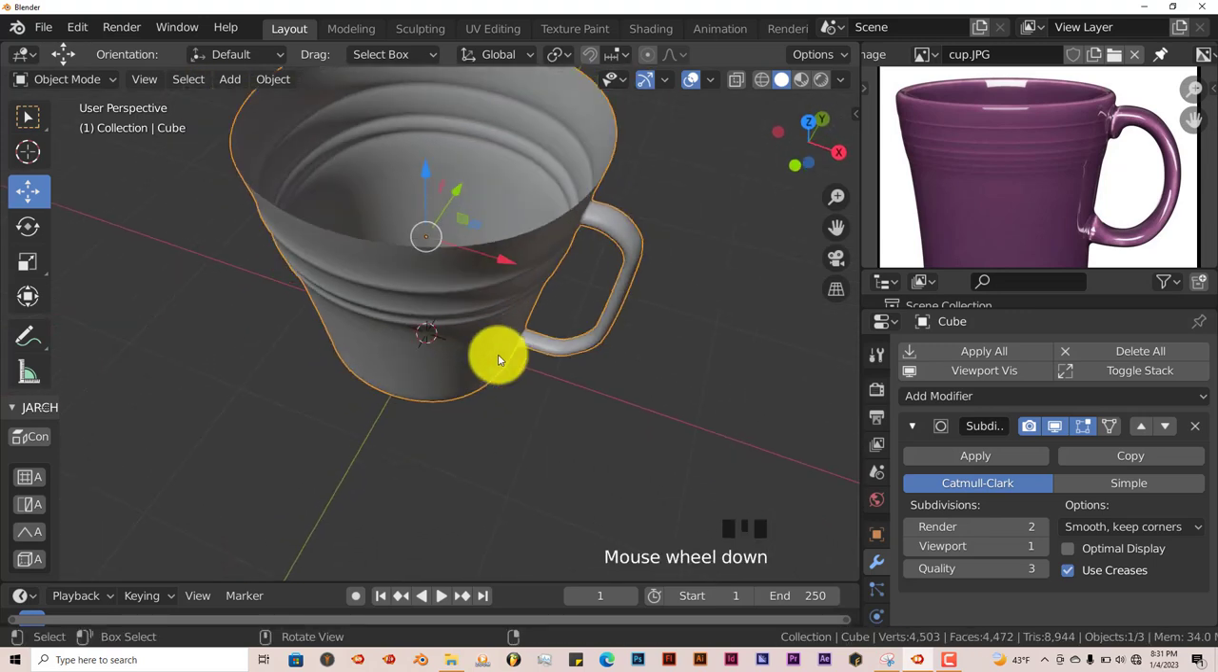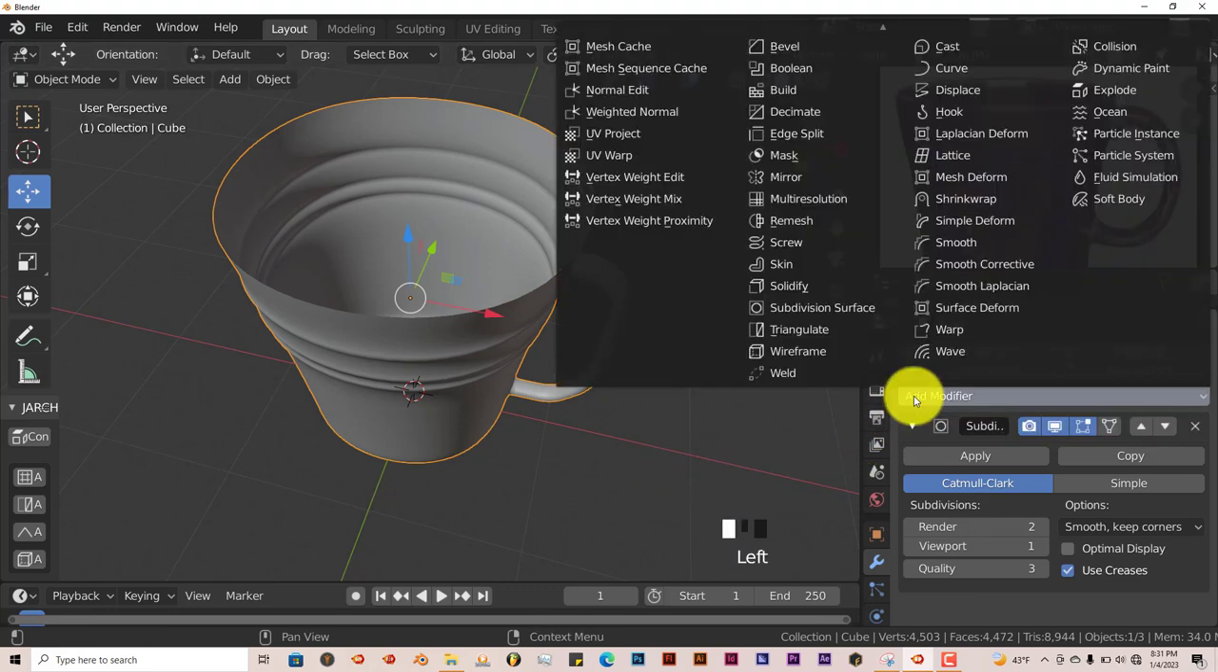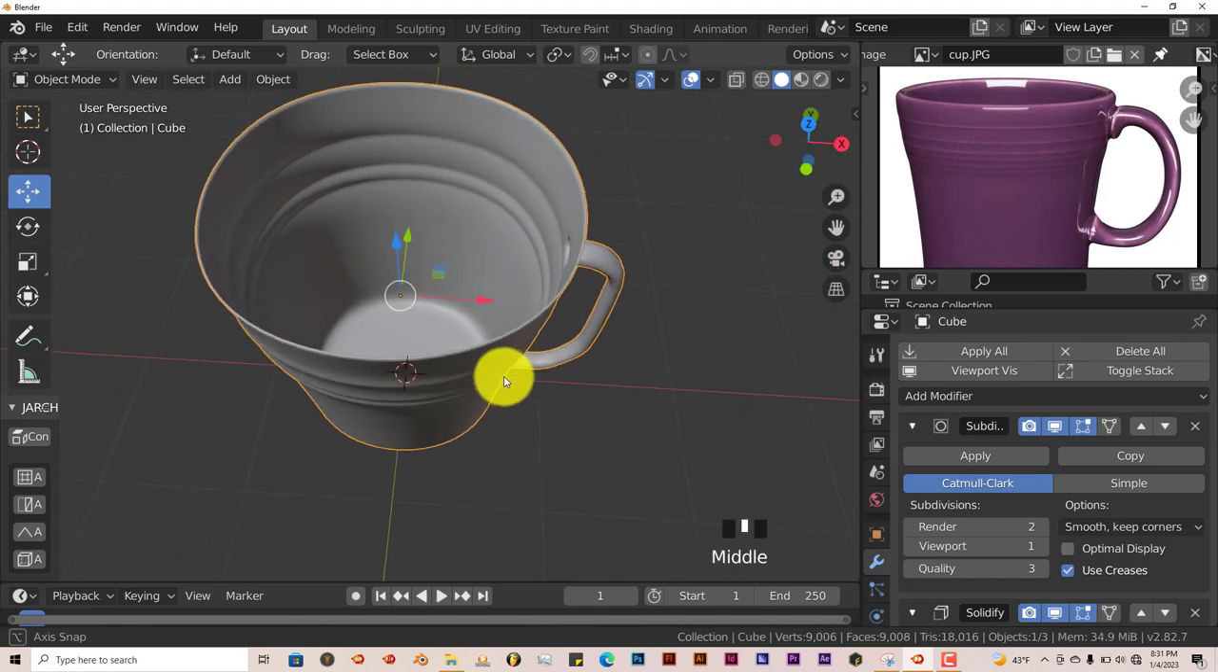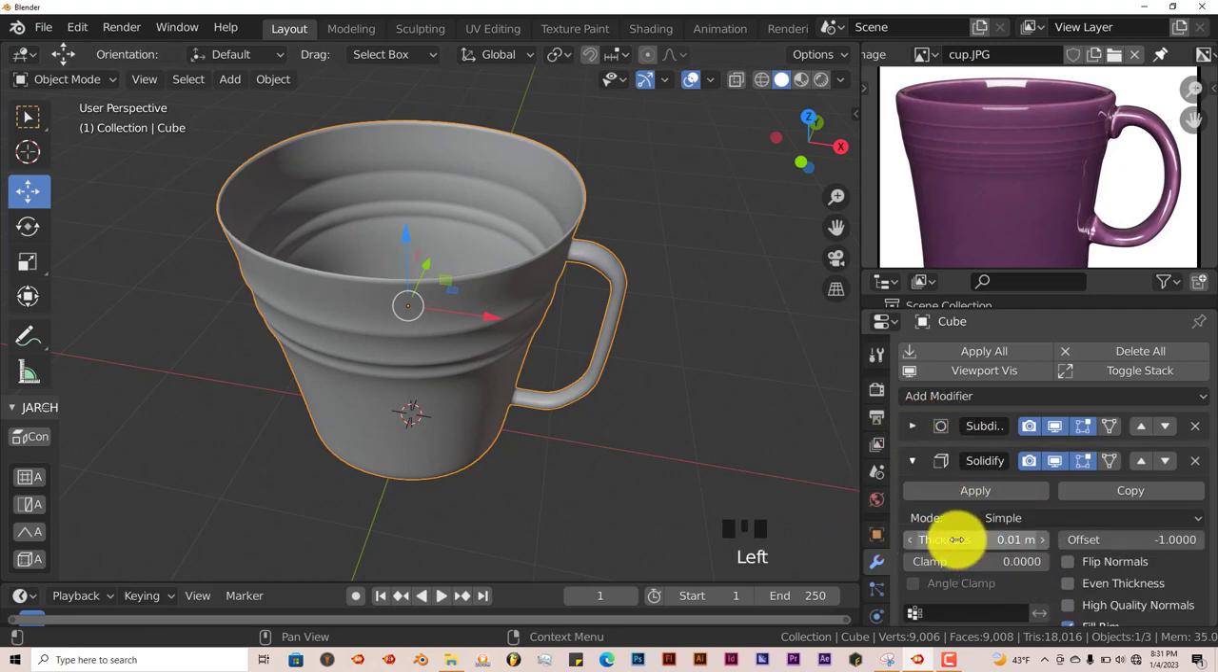Now we have the fact that our cup is here, but it looks pretty thin. We want to add some thickness to it like this one is. In order to do that, just another modifier, click on add modifier and click on solidify. And it has given us some thickness to this. And then to increase the thickness, you want to just change this parameter. Let's click a few times on that.